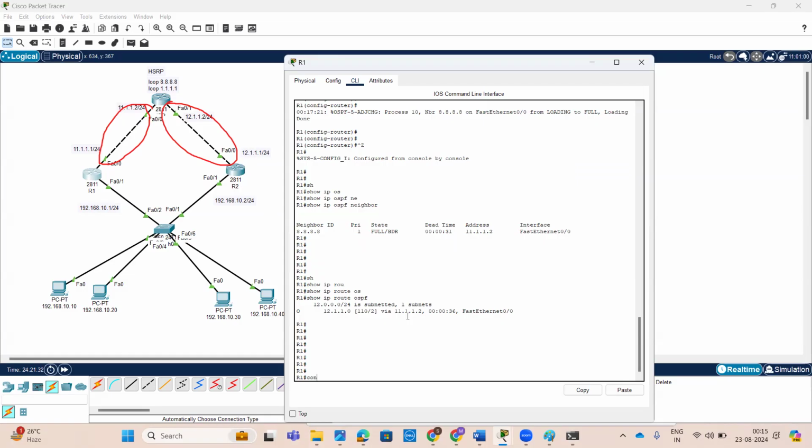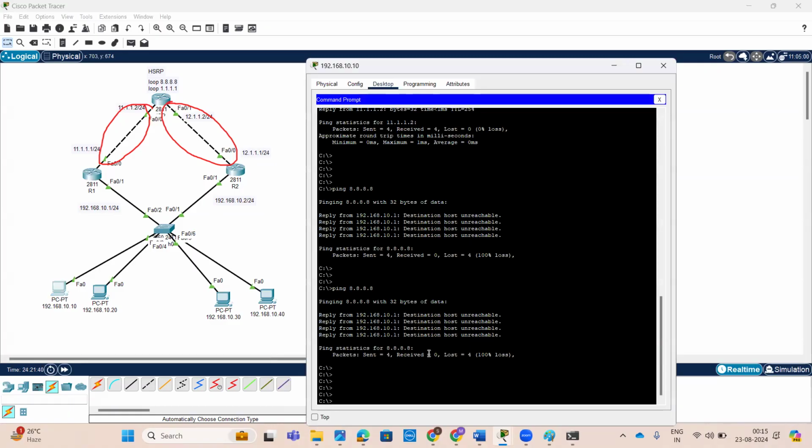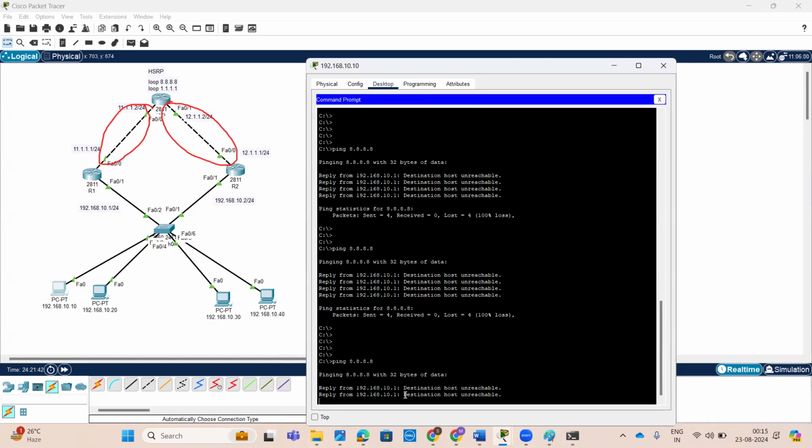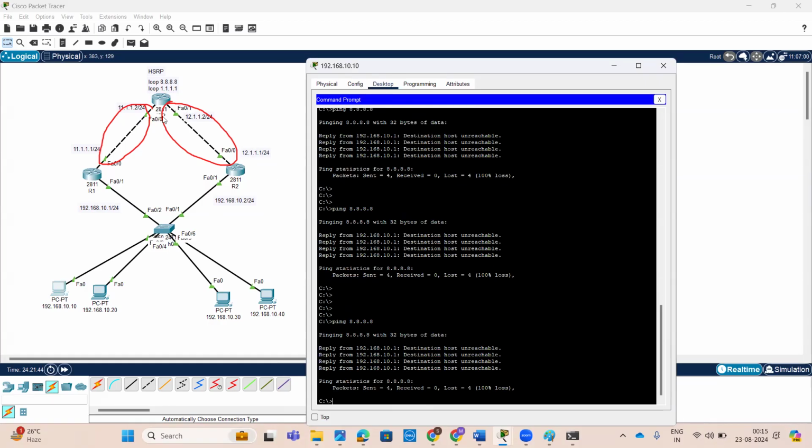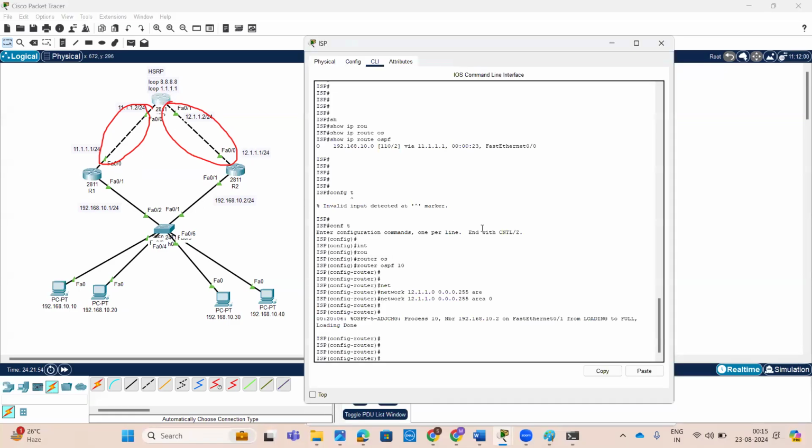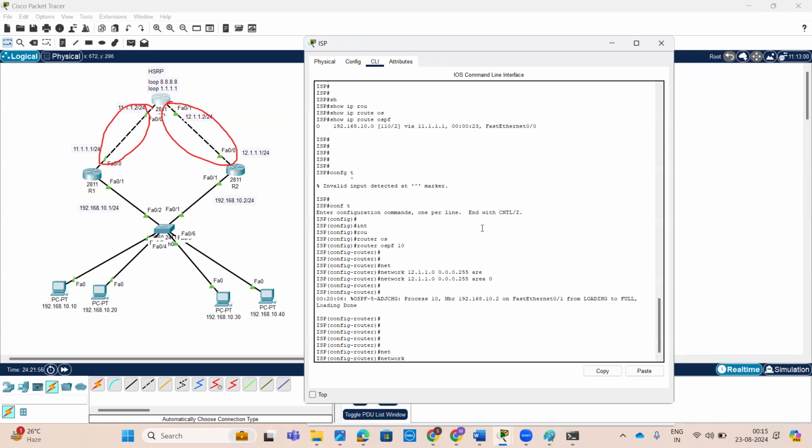Now config. We'll advertise these prefixes also. So we are not getting 8.8.8.8. Still we cannot ping. The destination host is unreachable because we haven't advertised those prefixes in OSPF. That is the reason we cannot reach. Understood? Yes. So for that we have to advertise those prefixes.